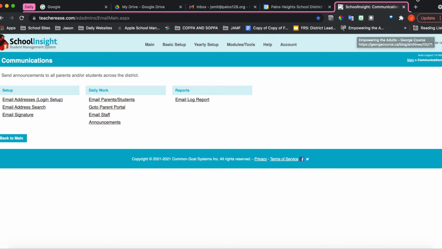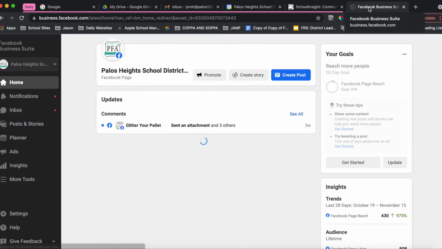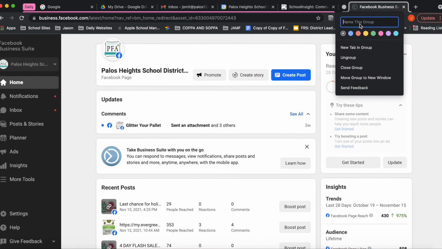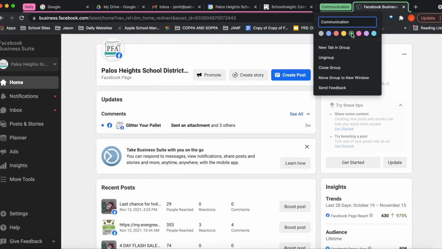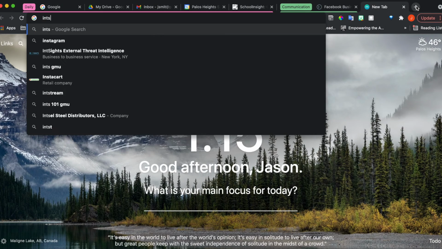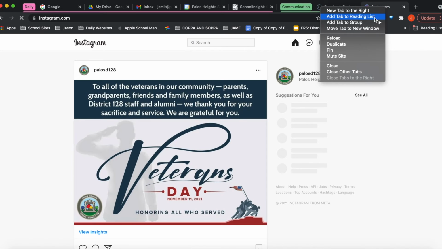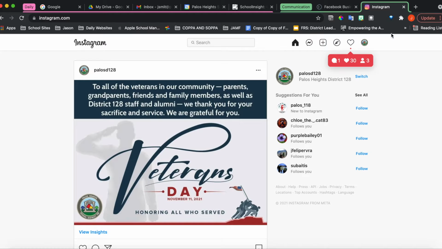Now maybe I have a group that's for communication, for Facebook. So I'm going to right click, add tab to group. I'm going to say new group, and I'm going to call this communication. I'll give it a color. And for that I also need Instagram, so I'm going to have that added to my communication group. So now I have two groups.